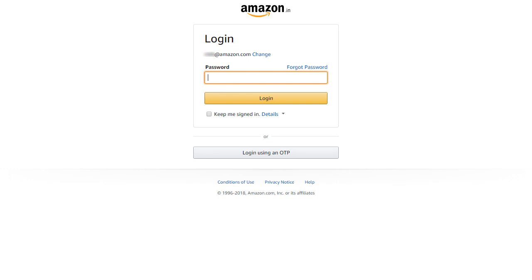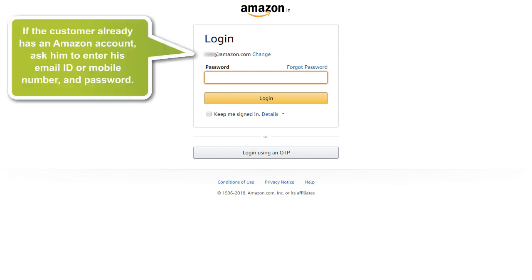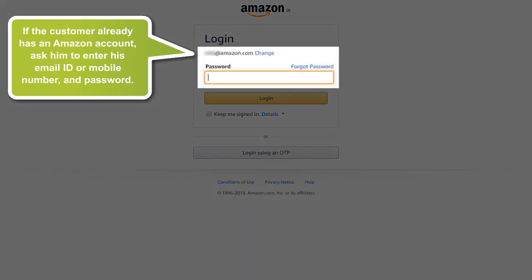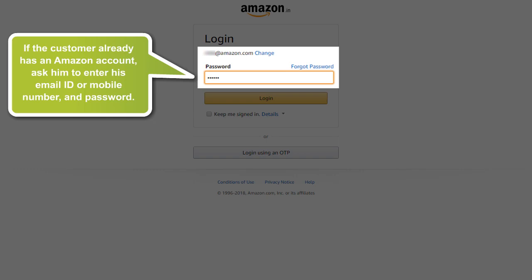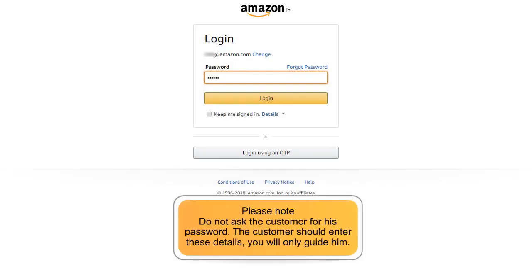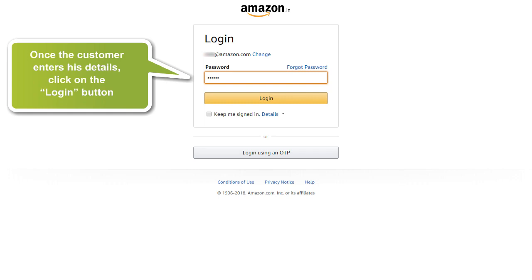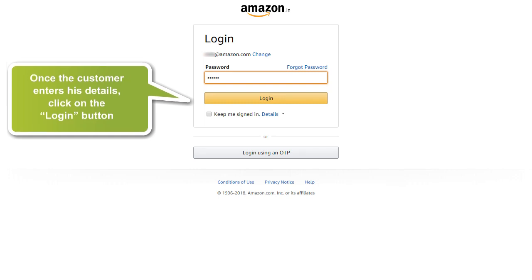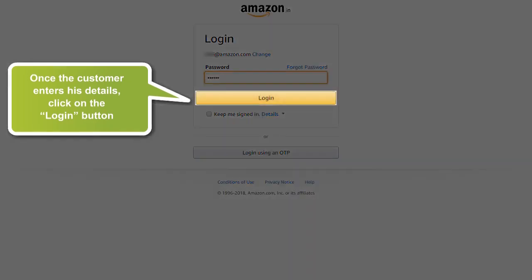Once this process is finished, the customer's account is created and he will be directed to the login page on Amazon. Now, if the customer already has an Amazon account, ask him to enter his email ID or mobile number and password. Please note, do not ask the customer for his password. The customer should enter these details. You will only guide him. Once the customer enters his details, click on the Login button.